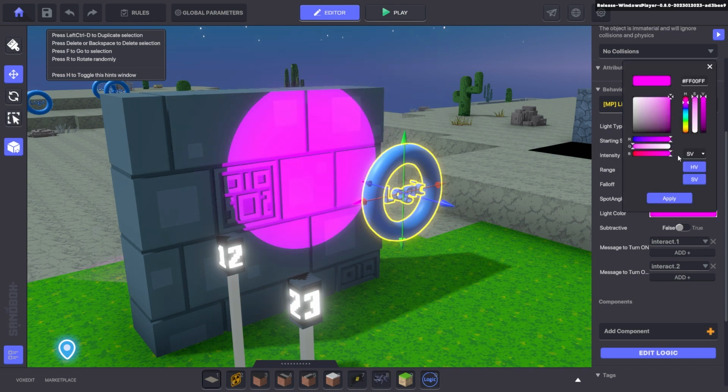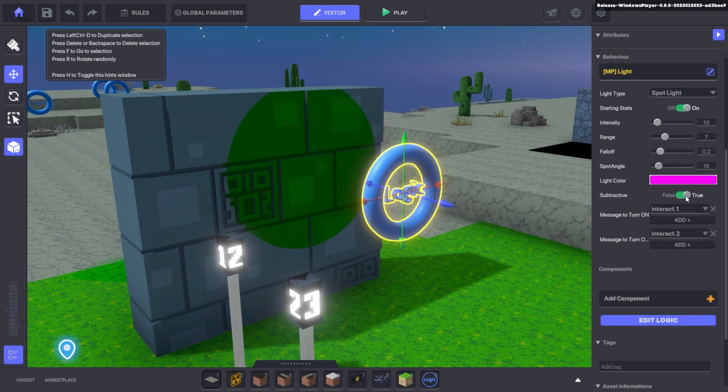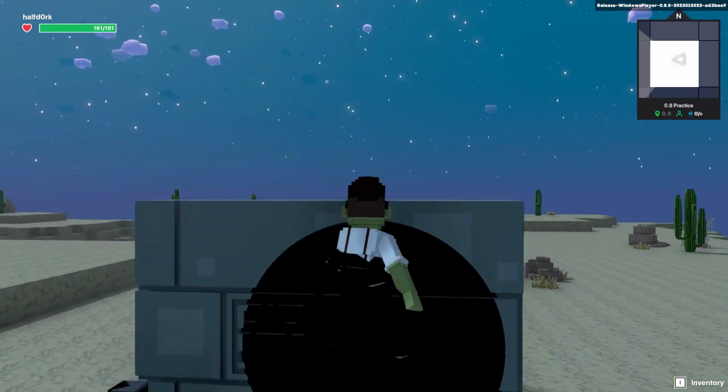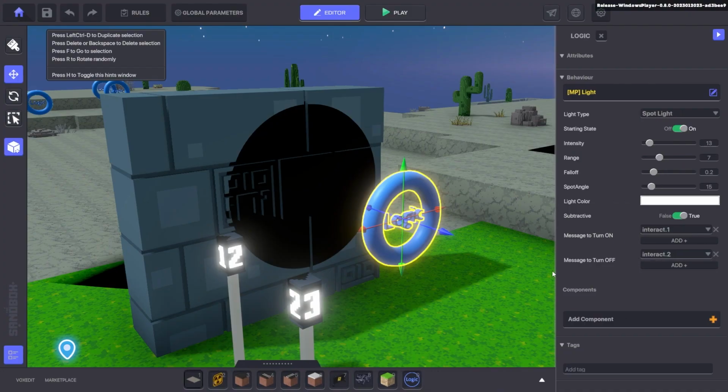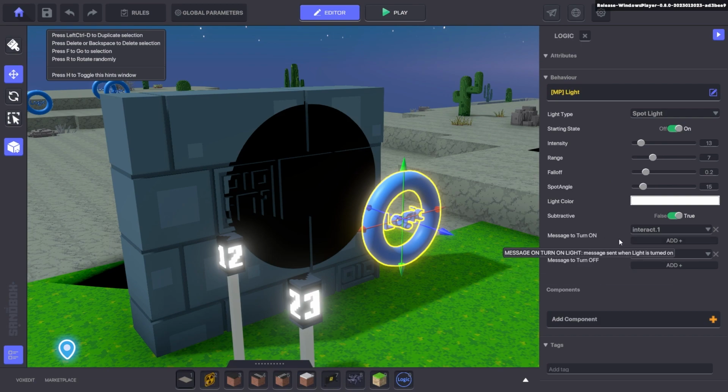And using the entire color wheel here, you can also paste in a hex code. Lastly, we have a subtractive view, which looks fantastic with a white light, which is perfect for making shadows. And of course, you could turn it on and off through messages.